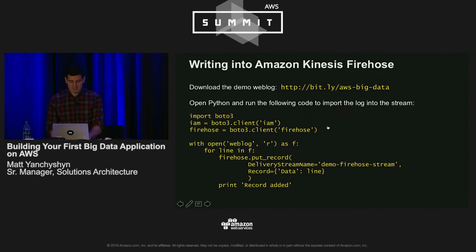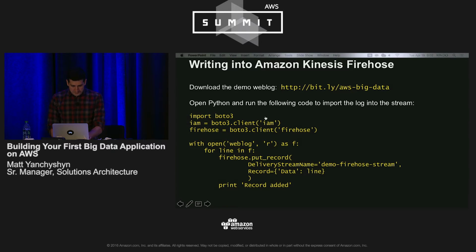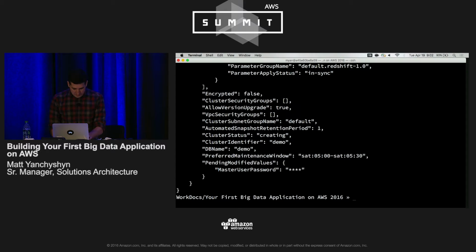So let's push some logs up. Again, you can download the log. I put it up on my S3 bucket there, so you can do this whole thing. Okay, so I'll just fire up Python here.